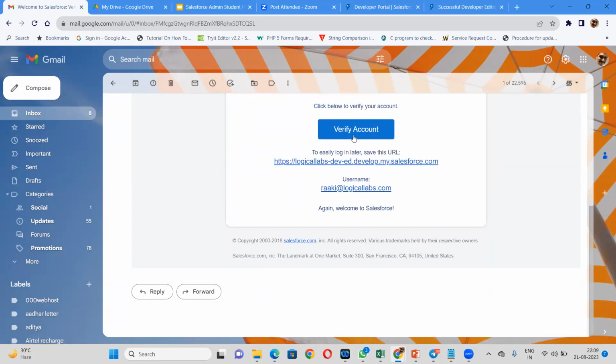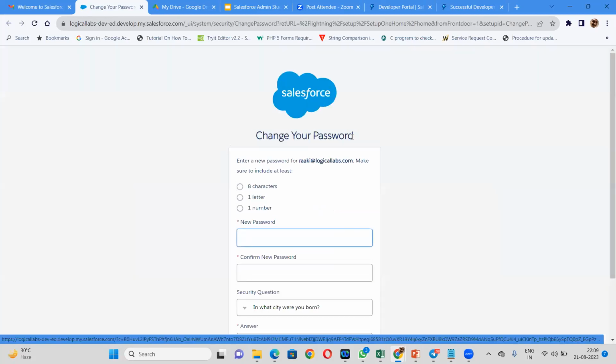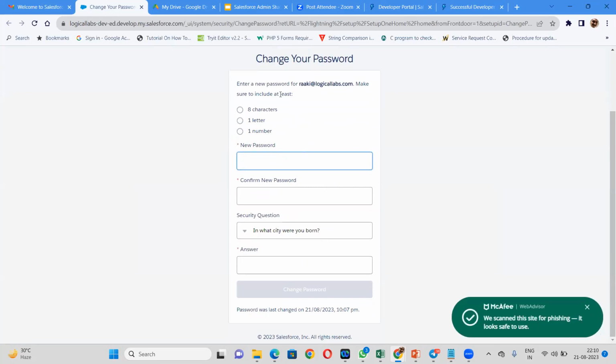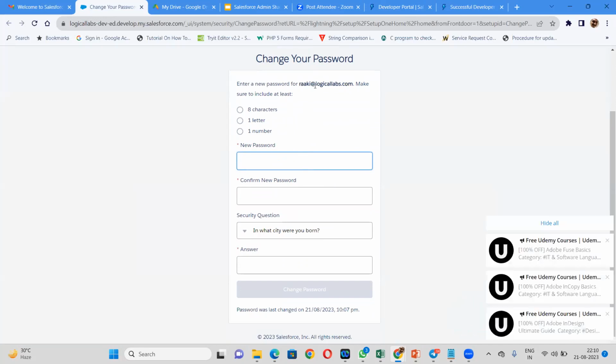I'll click on verify account. Now you have to enter the password here for the user called Rocky at logicallabs.com. You're going to enter the password, confirm password, and security question. You can select any security question.